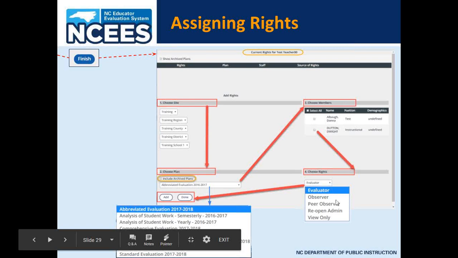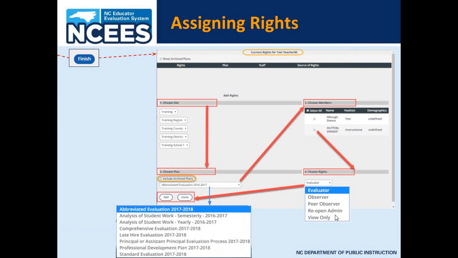You would choose the member, and then here's the drop down. You're right, there's not a mentor in the drop down, is there? Let me find out about that. Evaluator, observer, peer observer, view only. Good. That was a great question. That'll help us get in front of some issues.